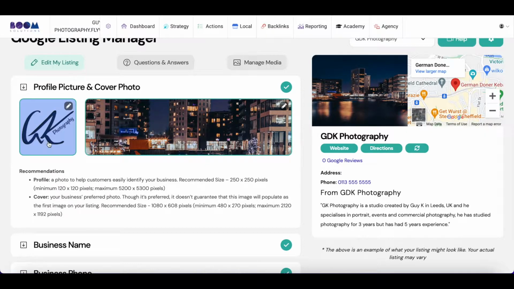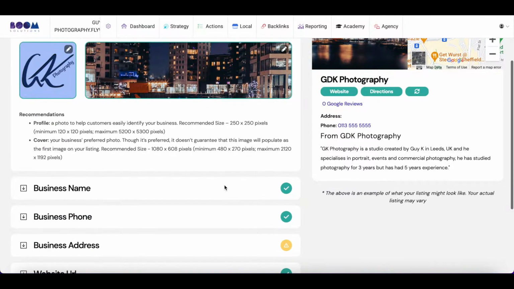For example, you can add your own logo here, and you can add a cover photo. The cover photo generally shows up in the top of the card. Your address, your phone number, and company details are shown here too. You need to make sure that your photos are within these parameters so that they'll show on Google properly.